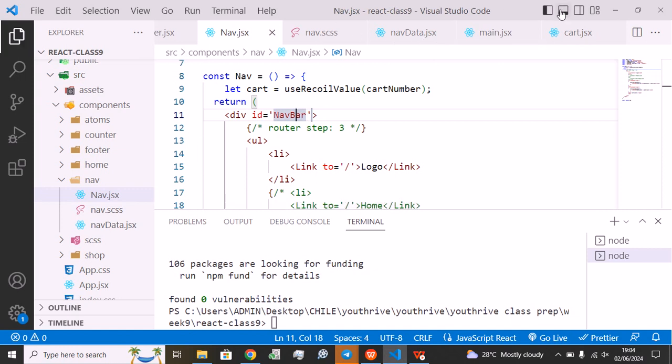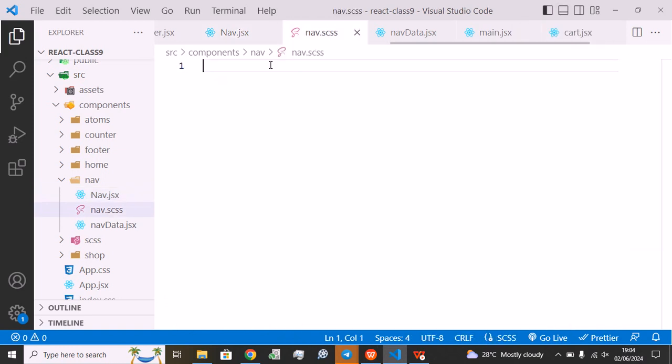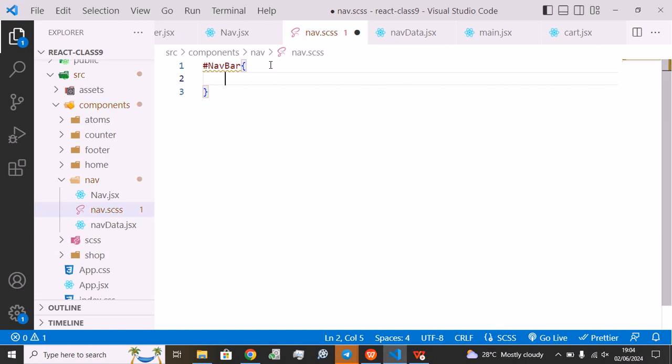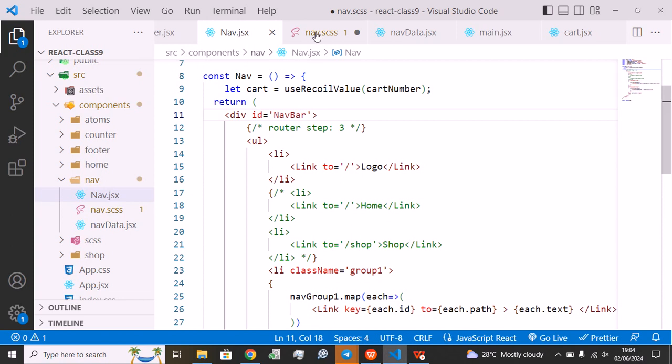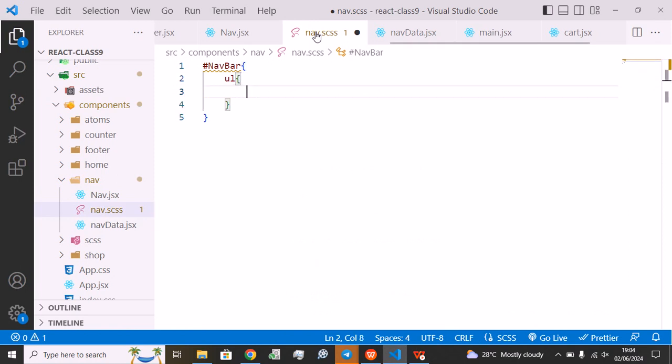Then I should close this terminal. So let's just do a basic styling for this. I'm going to have my ID here, navbar. Then inside this navbar, I think I have an OL there, I mean a UL. So I'll enter my UL. Let me give this a background color. Okay, shouldn't have a background color.